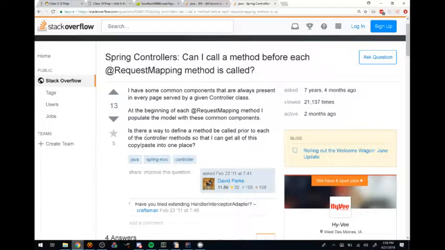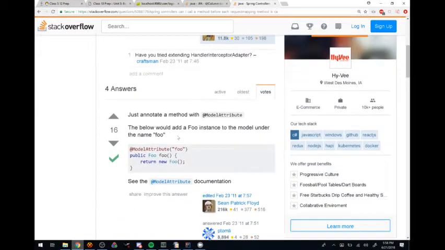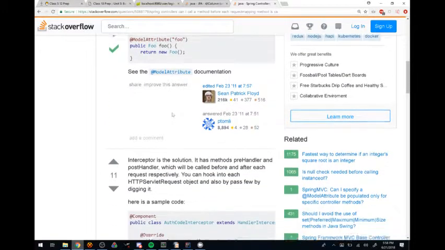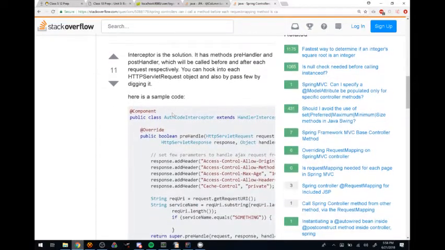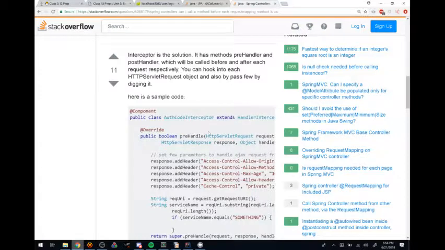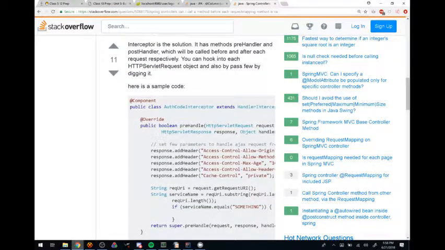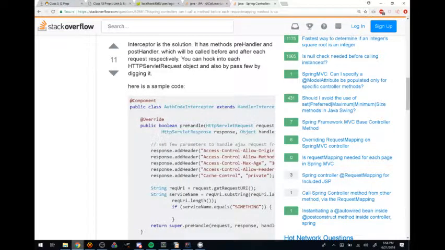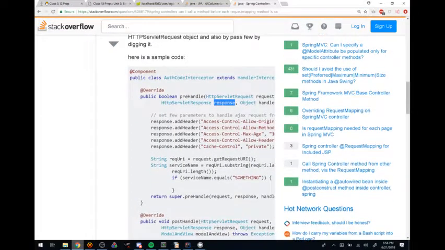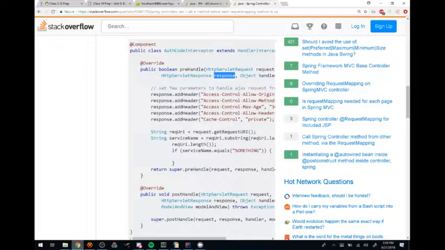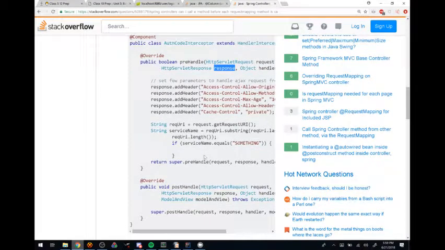Define a method to be called prior to each of the controller methods. Interceptor is the solution. That's what they're saying. They're saying this handler interceptor, and that's what else was showing up on this page. So here's a method called pre-handle, and it looks like you could stick your cookie inside of here to check and see who the user is and check it this way.